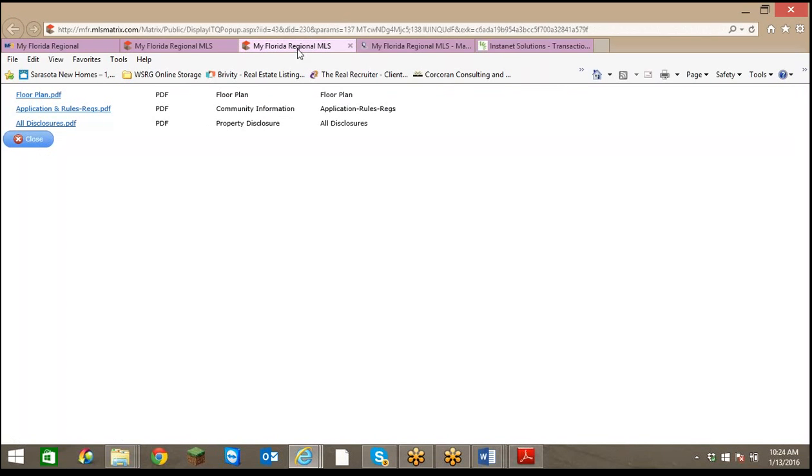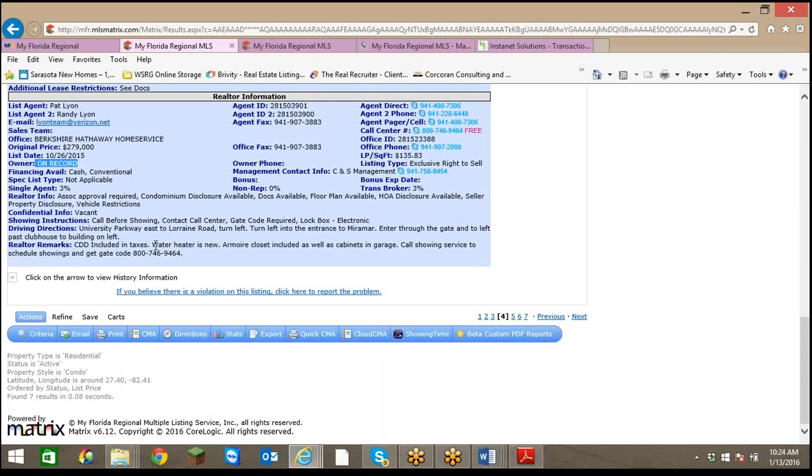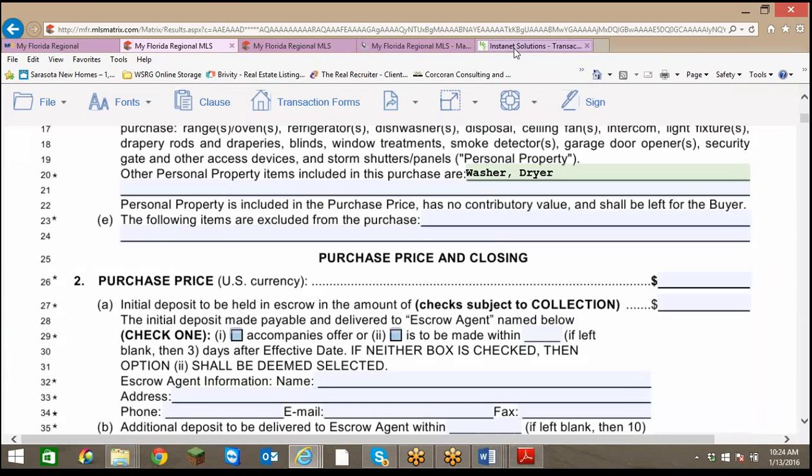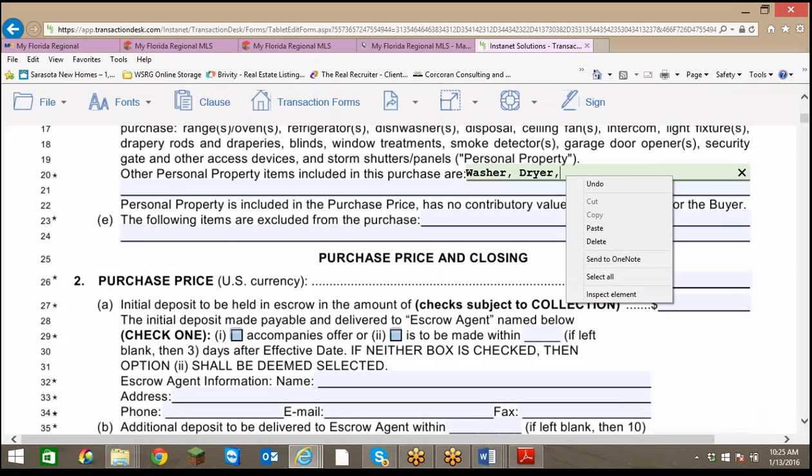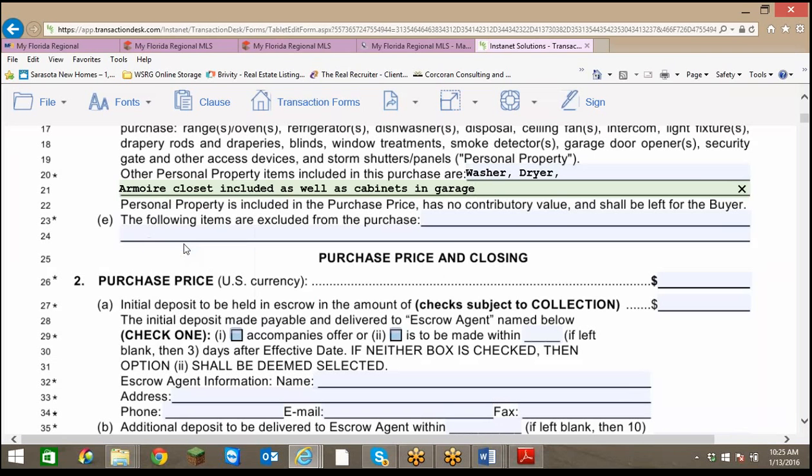In the MLS, though, you'll notice in the remarks section down here at the bottom, they said that they're going to leave the armoire closet and the cabinets in the garage. So I might just highlight this and put that into my contract. Why? Because now it's not just hearsay of what it is. I'm going to put on this contract exactly what they said was going to stay with the property. So I'm going to put that in here. So now everyone knows that that's staying with the property.